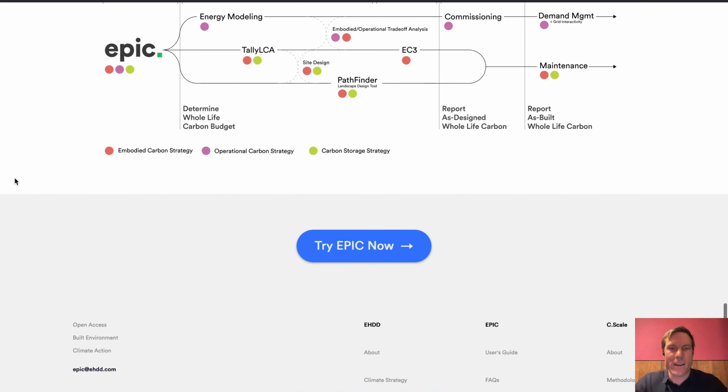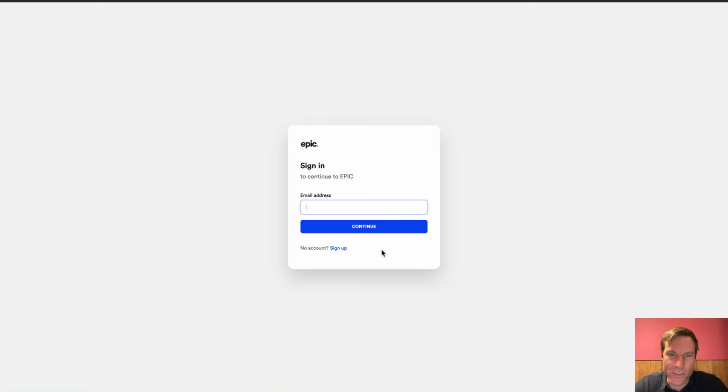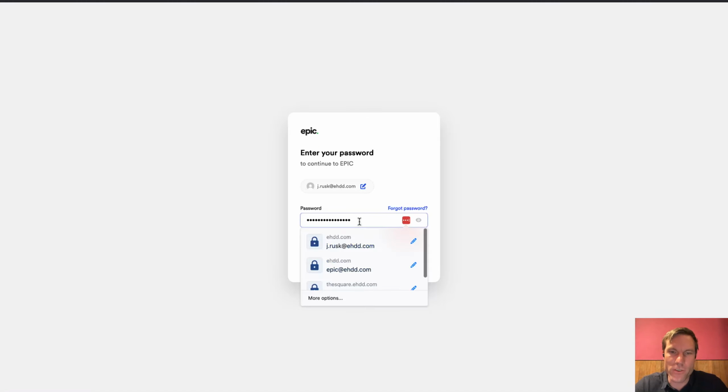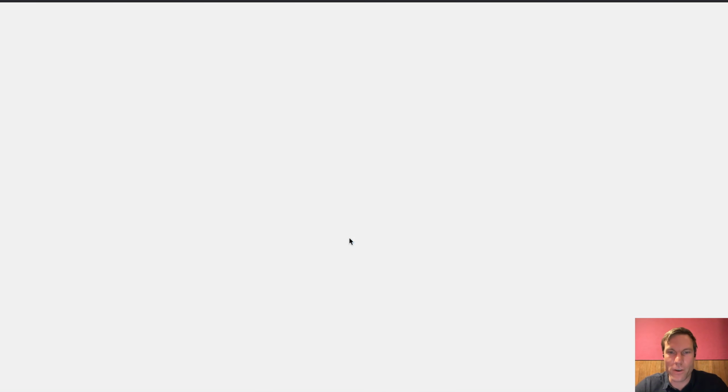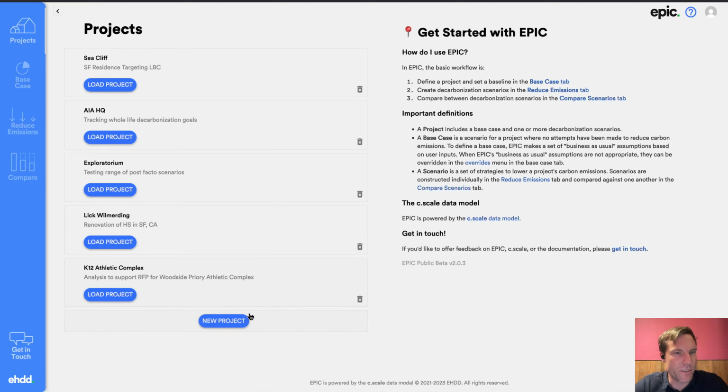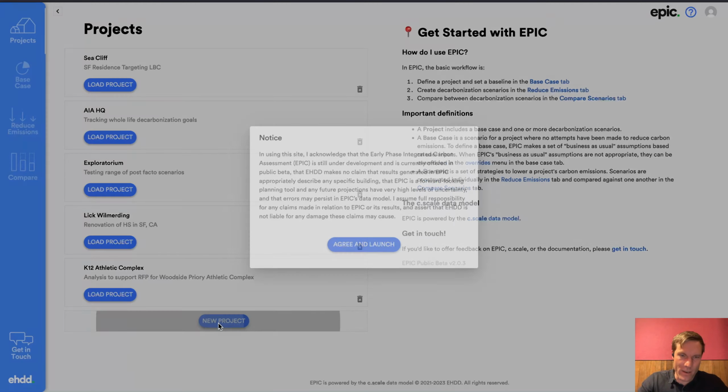So with all that context in place, let's dive in and use the tool. I already have an account, so I'm just going to log in with my username and password. If you don't already have an account, you can set one up for free with a login flow similar to many other web applications. Once you log in, you come to your dashboard page. We'll have a list of projects on the left and a quick getting started guide on the right. I'm going to dive in and create a new project.